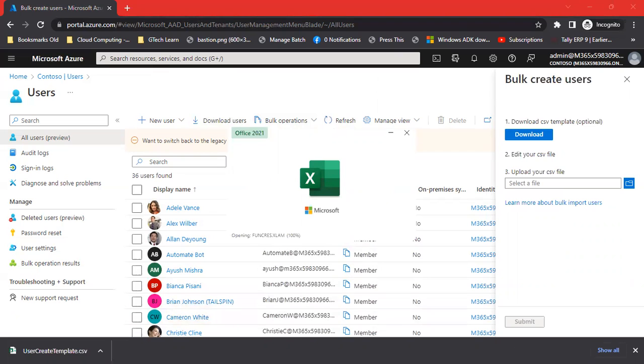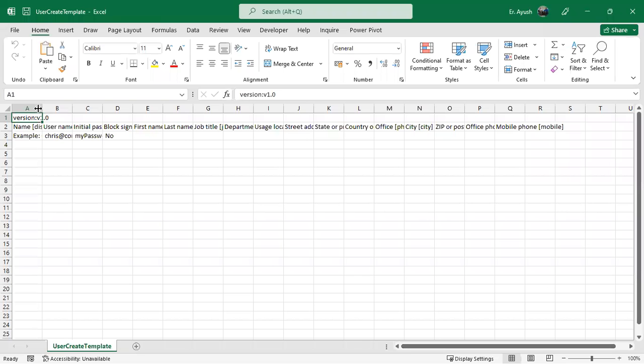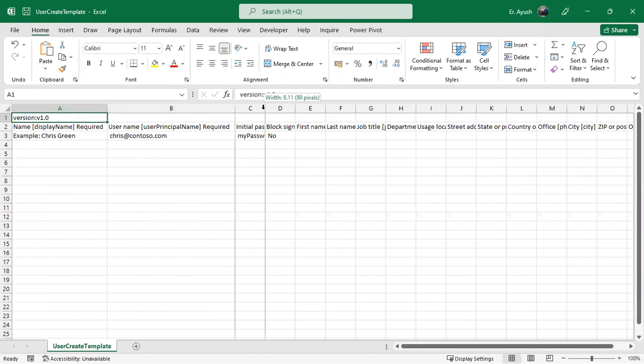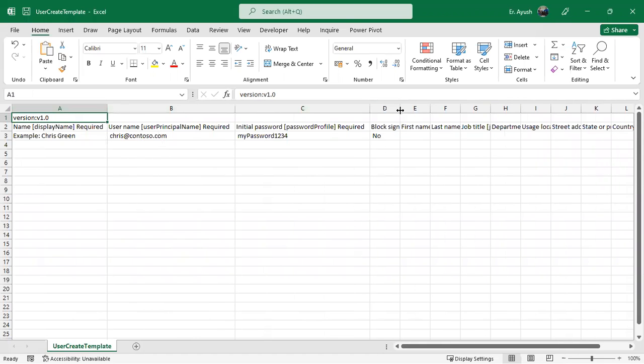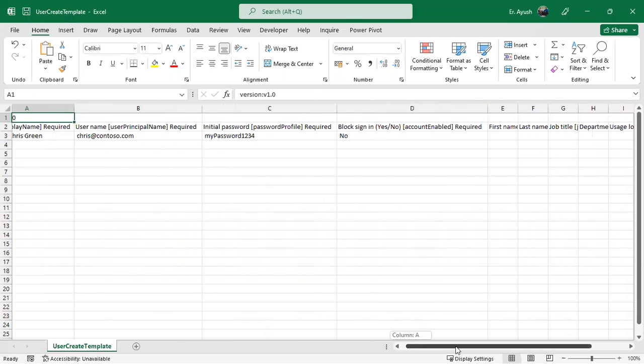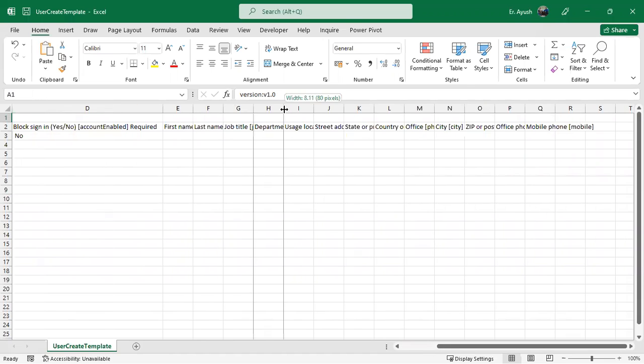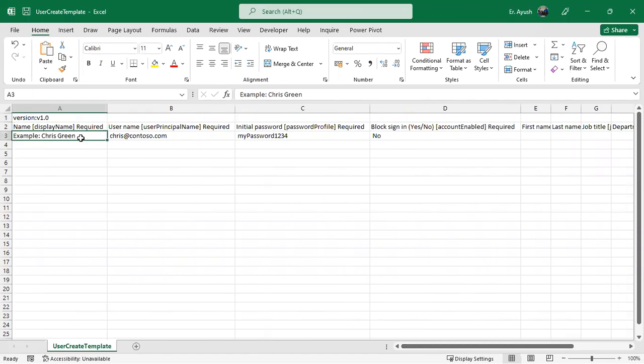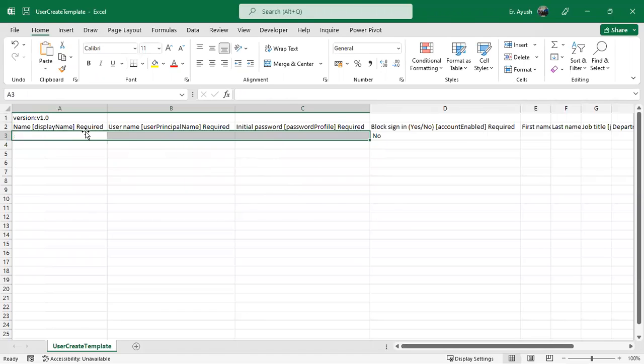And here I need to provide some information, like what is going to be the username, what is going to be the initial password, whether I want to block sign in or not, whether I want to set the department, or set the user's location for the user or not. That's okay.